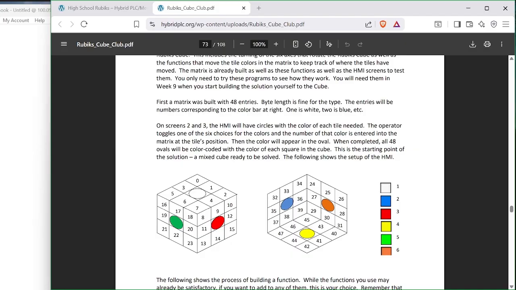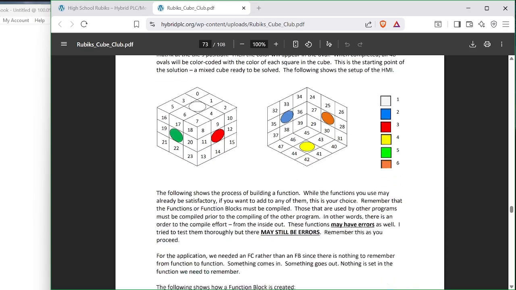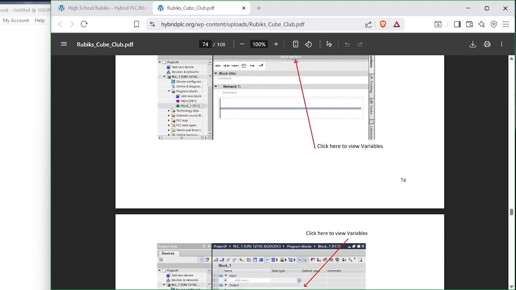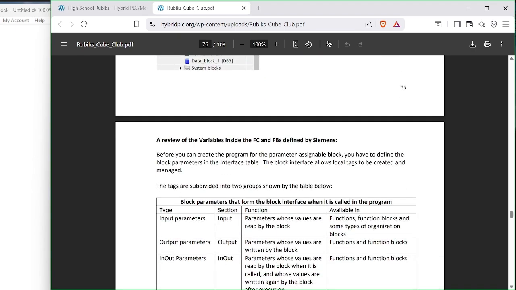What I did was I took the tiles and I numbered them. Okay? Everybody follow that? I took the tiles on the Rubik's Cube and I numbered them. And then I assigned colors. Okay, so I put a number in each point in the array, which basically aligns with the state of how that Rubik's Cube comes up.